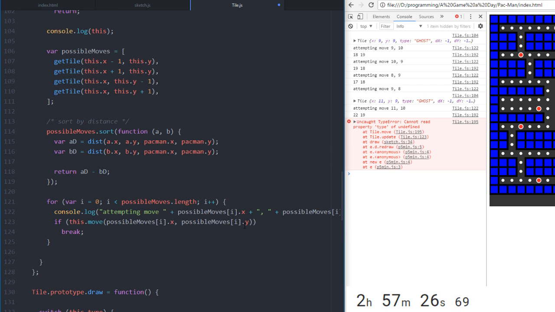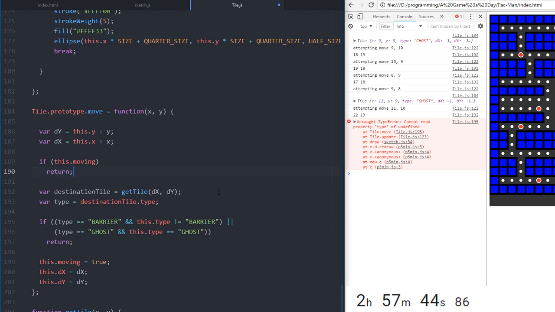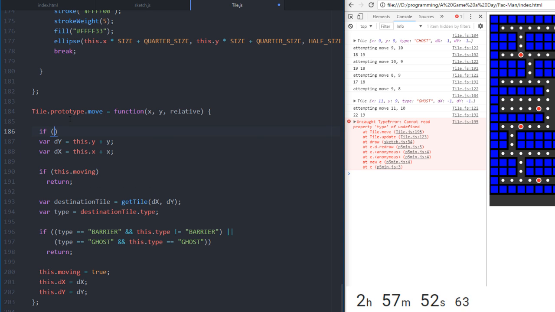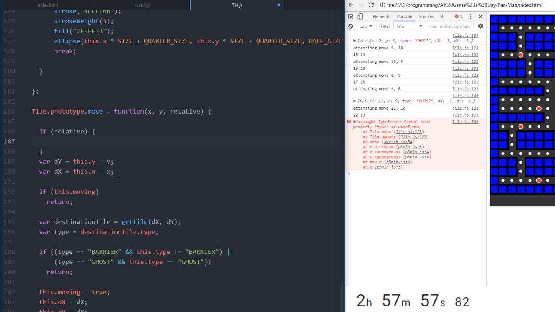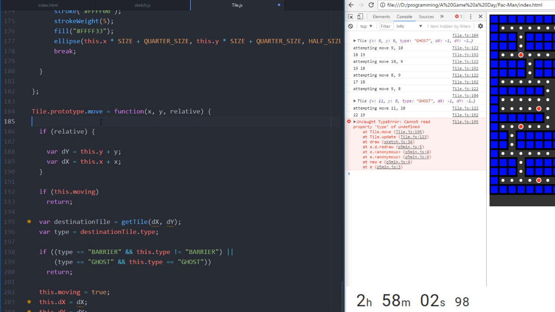So this dot move, and I guess we kind of have to check. Ooh, this is difficult. Here, relative. If relative, then that's what those equal. There we go. Good in that respect.